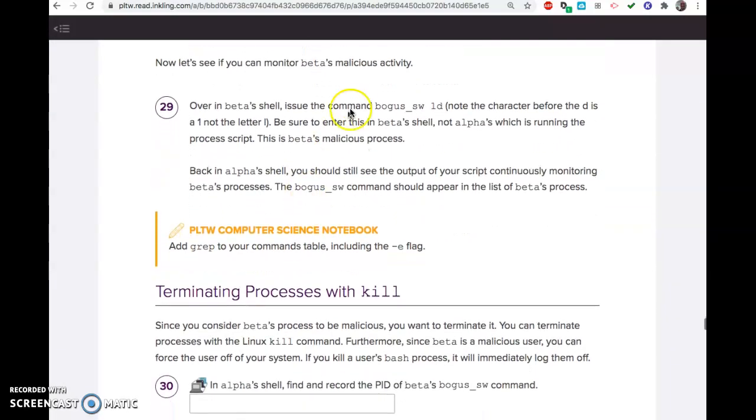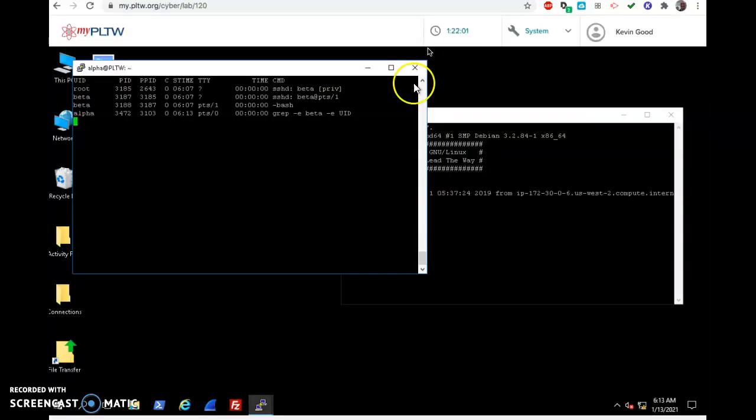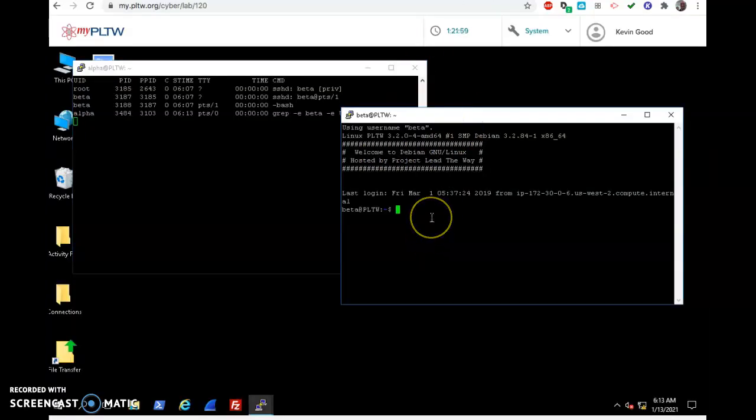And then you're going to go into beta, and you're going to run this command, bogus sw1d. And that's a malicious process. So you're going to go into beta here. And if you can actually remember the autofill, you can just start typing bogus and hit tab, and then 1d. Oops, and then hit enter, and it's running a bad process. You can tell it's doing something. See here?